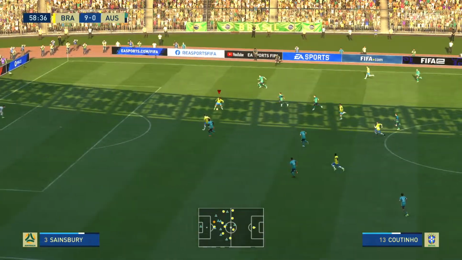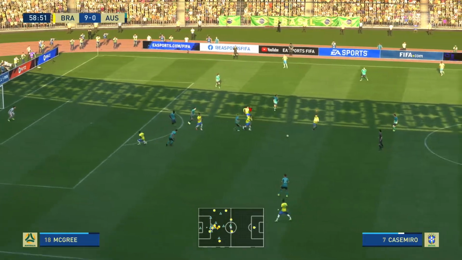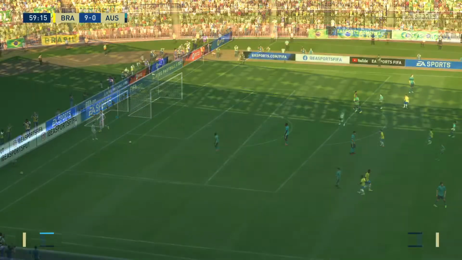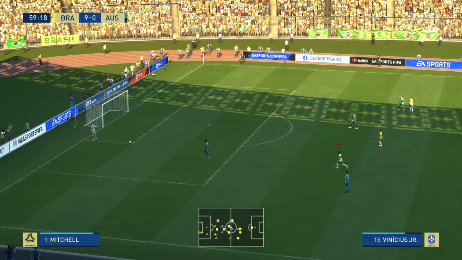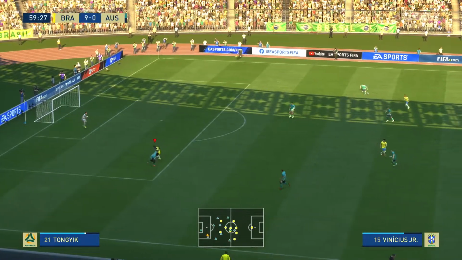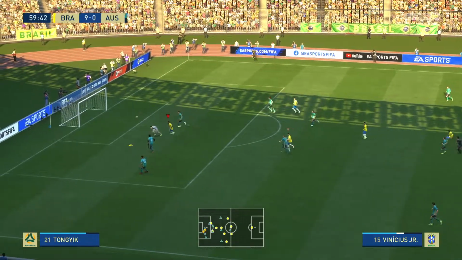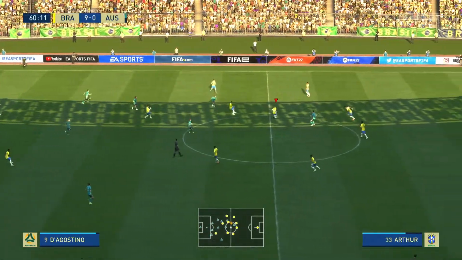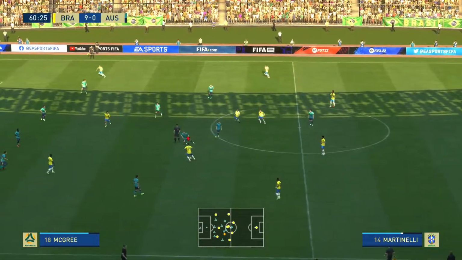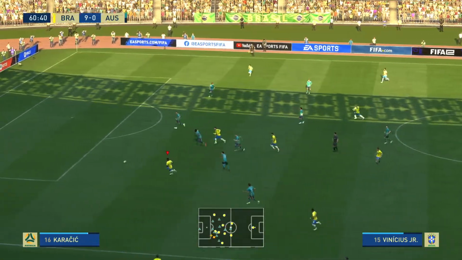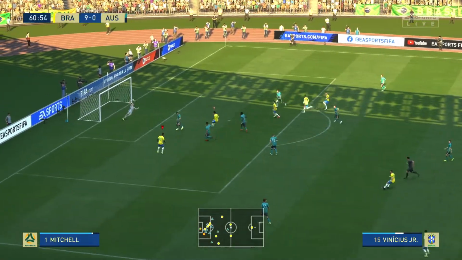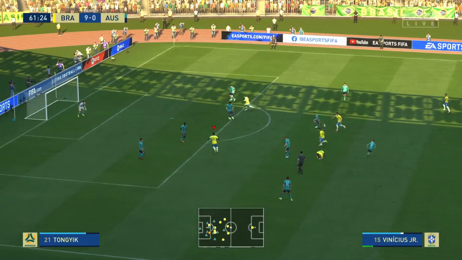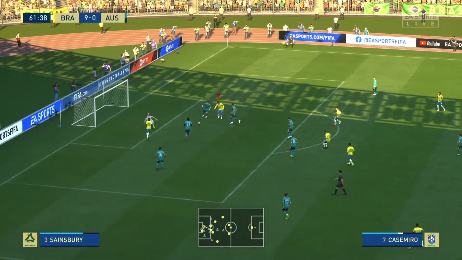Martinelli. Oh, that was a weak pass, but Vinicius just stood there. Vinicius. Oh, Vinicius, that beautiful here, Vinicius. Vinicius shoots. Oh, it's at the post. He took a hand from the goalkeeper to deny it. Oh, it's beautiful. It's Vinicius.